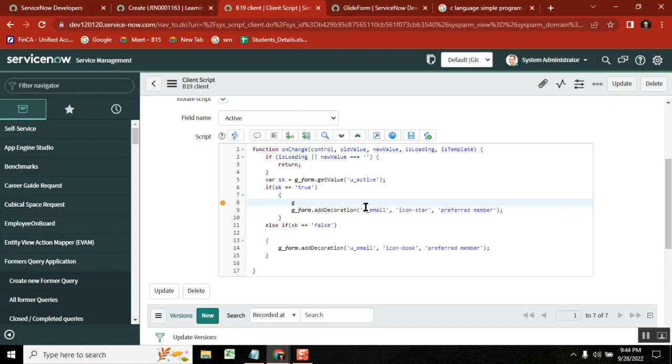So G form, remove decoration. If you add a decoration, you remove the decoration. Field name, string name, icon, title, everything. Copy paste it.